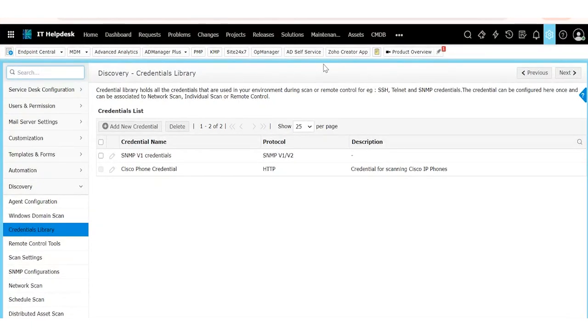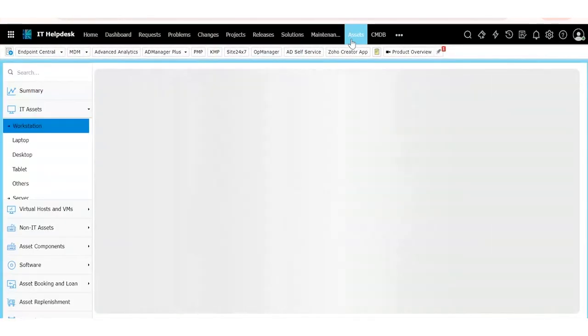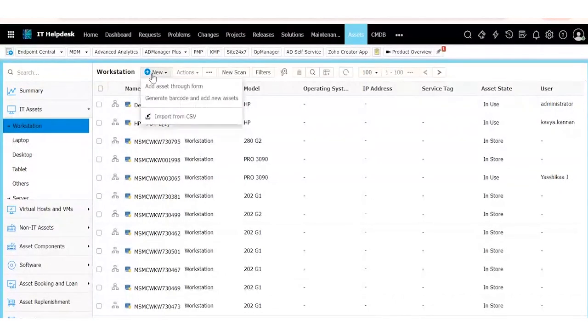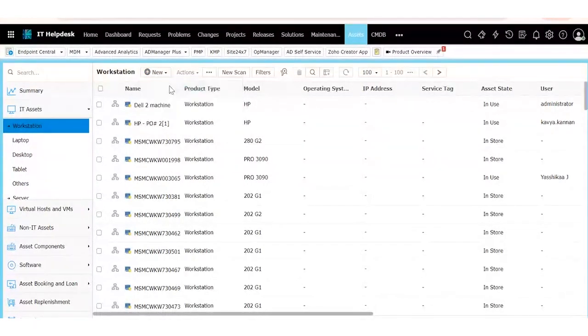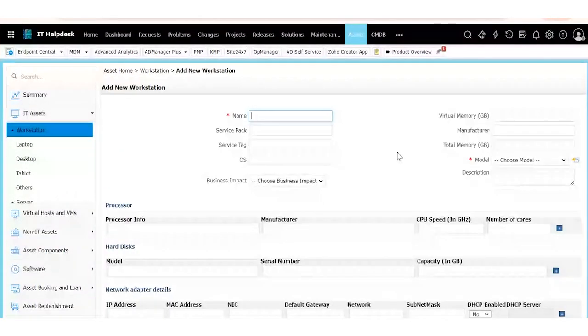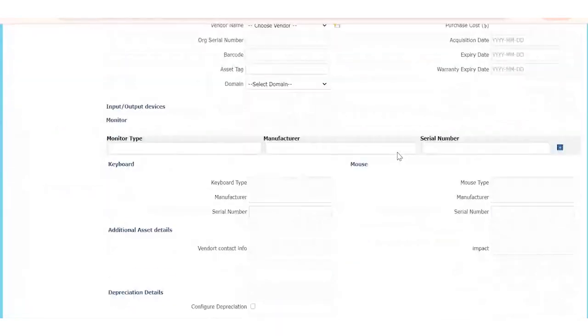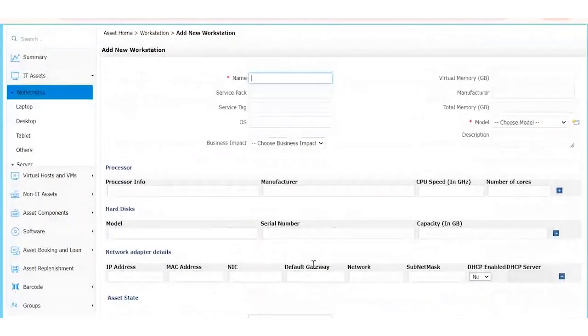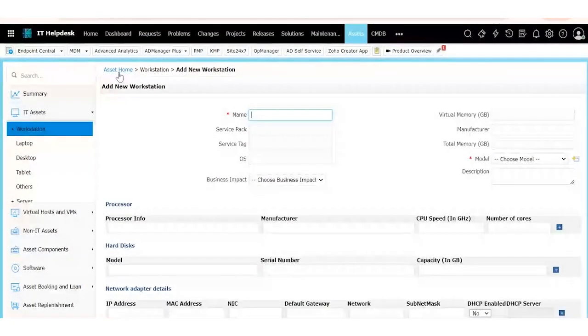And for the next method of discovery, we are heading to the assets module. Right under the assets module, we have the new option using which we can add an asset through a form. Through form, you're just going to enter the details of the assets, and once you click on save, the asset data will be added into our inventory. And the next method is the same.